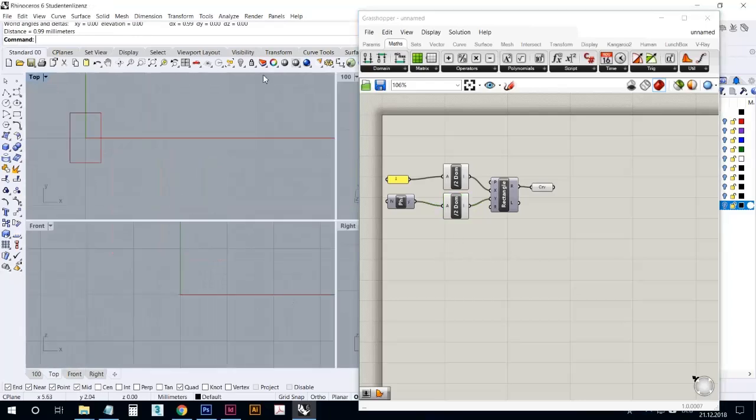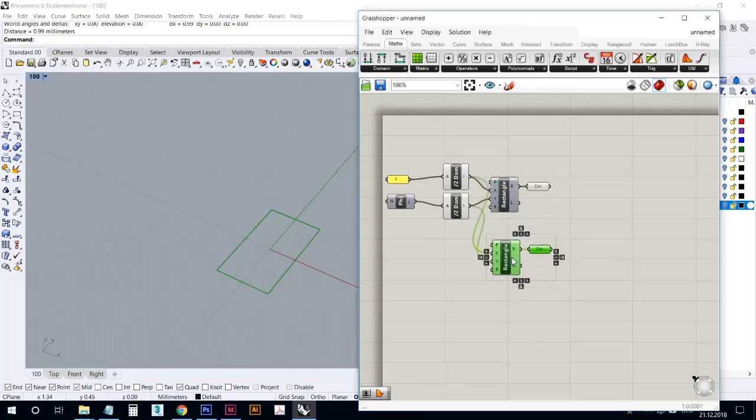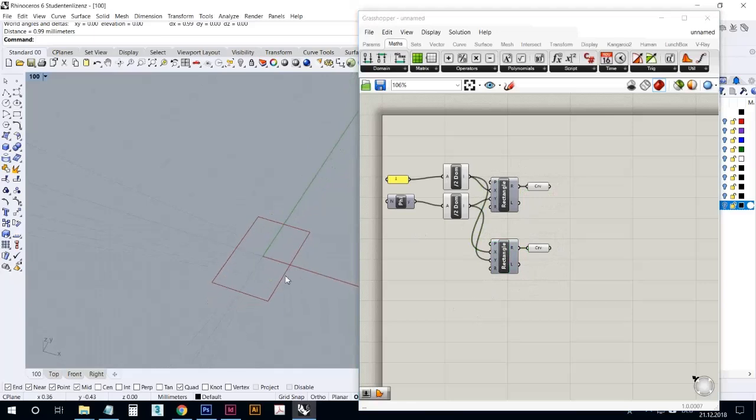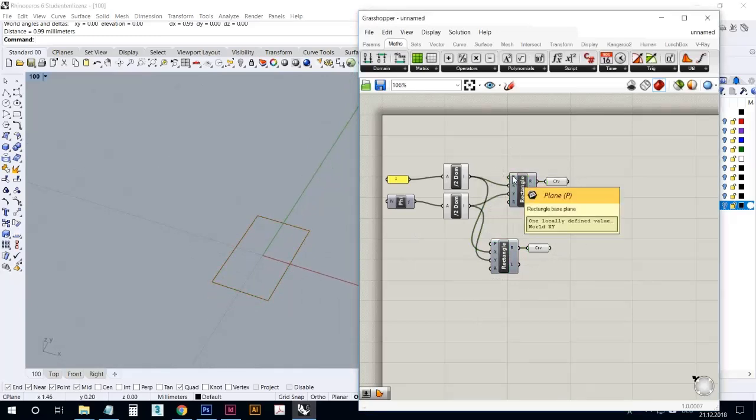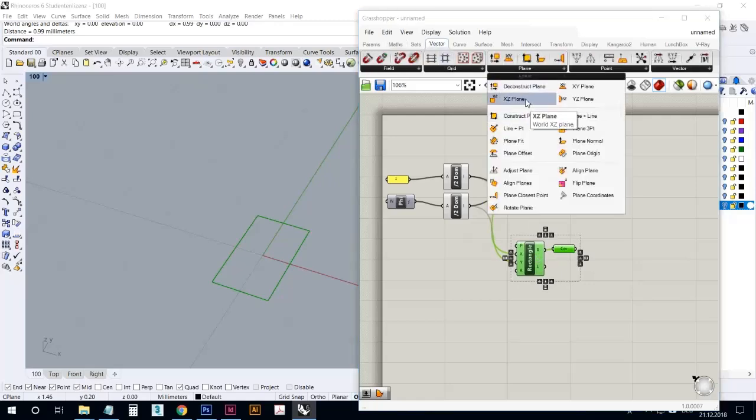So now we already have the first rectangle. We need to construct the rest of them. What we can do, we already have the parameters, right? So we can copy these, and we simply need to do another plane, because as you know, the plane here is world XY on default here as well, of course. So if we go to vector and to planes, we should simply select something with a Z on it, so that we draw in the Z axis. So let's take XZ and test with that.